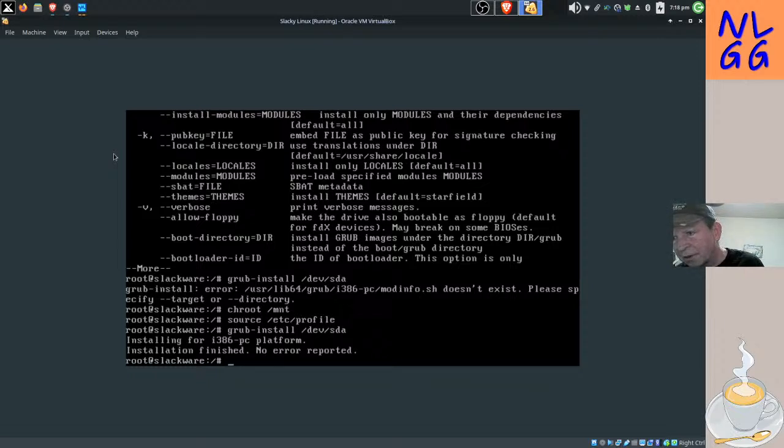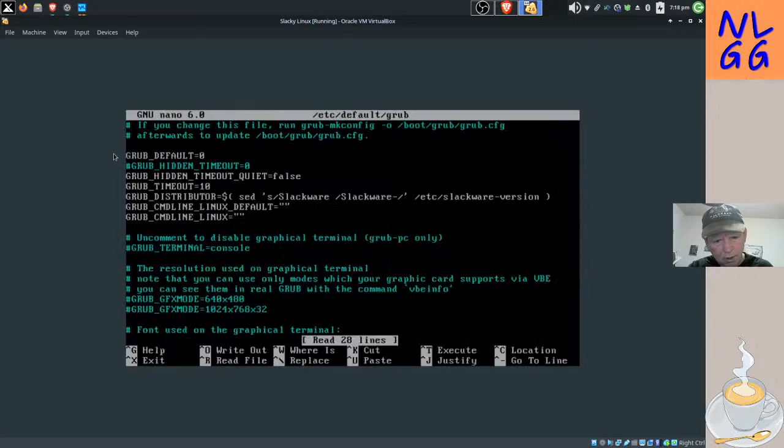config file in the boot sector. But before we do that, we want to also go and edit the grub file here in etc slash default slash grub. No extensions or nothing.